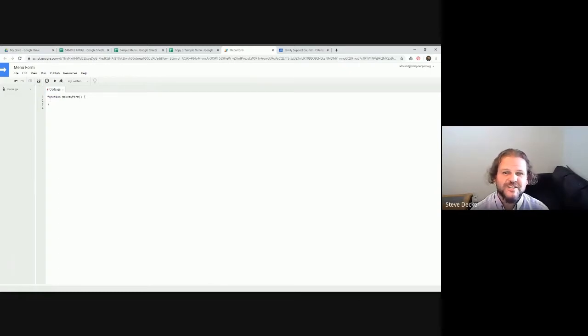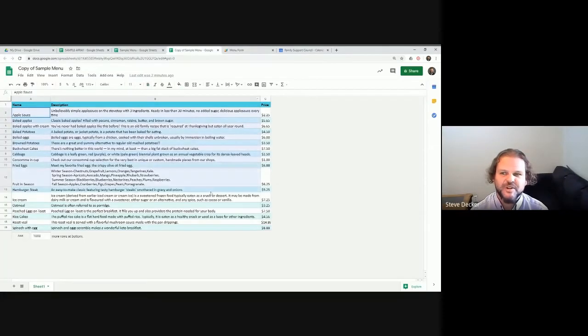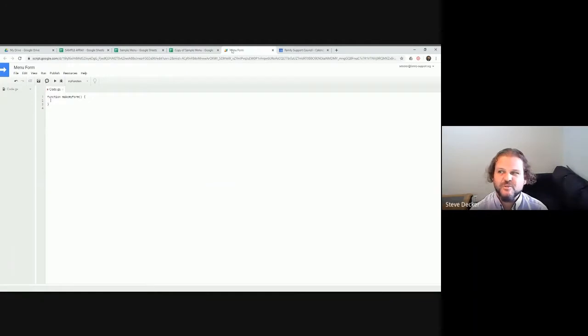Now the first thing we need to think about is our menu. We have all of our information in here. We have 18 rows of items on our menu, and we need to somehow turn that into a form. So the first thing we need to do is get that information. So when I say get that information, we need to first define what the computer will think that information is. And we do that through two things in JavaScript.